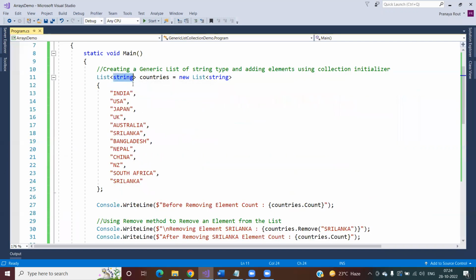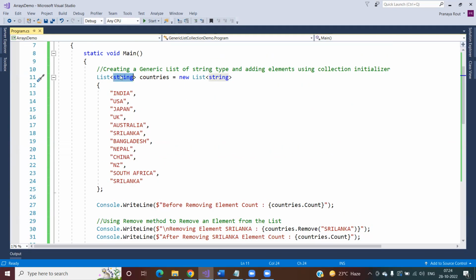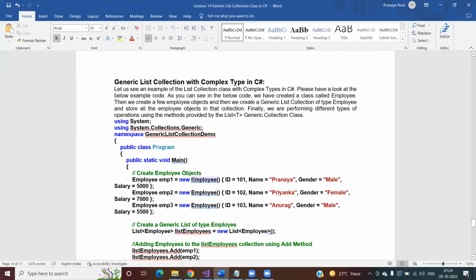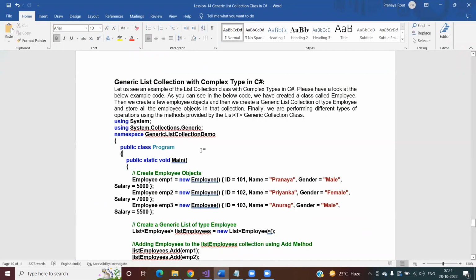But if you remember all the examples we have discussed so far, they work on primitive data types, right? Primitive data types means they are holding the value, a value type data type. Now, instead of using built-in data types like integer and string, we are going to discuss how to use this list collection class with a user-defined complex type. Let me show you this practically.